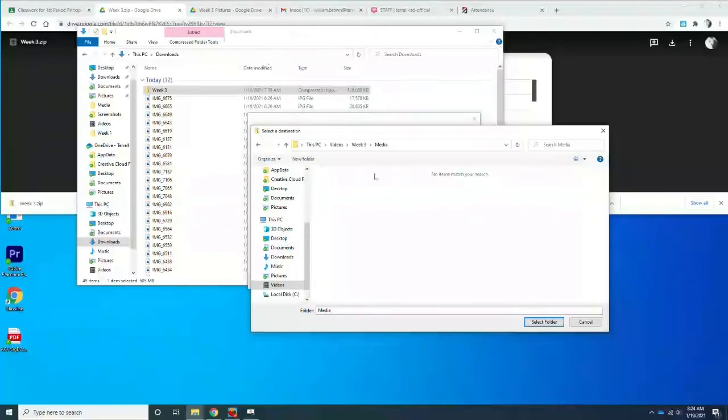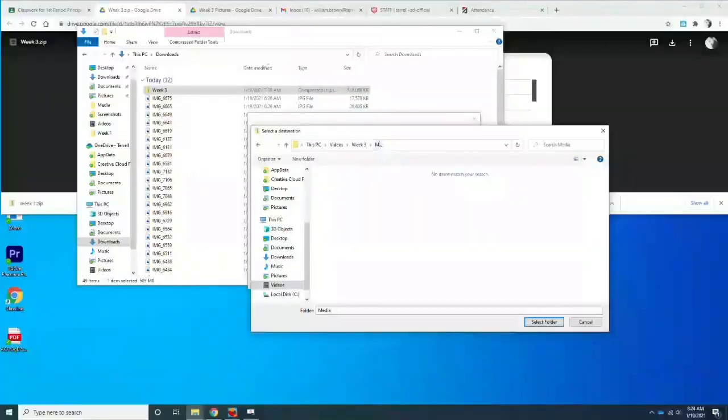in the media folder. So up at the top of this window, it should say this PC, videos, week 3, media. That is your file path. And as long as yours says that, you're putting stuff in the exact right spot. This PC, videos, week 3, media, that's where we want to go. If this is anything different than that, you've kind of goofed up and you need to go back. So I'm going to go ahead and hit select folder in the bottom.